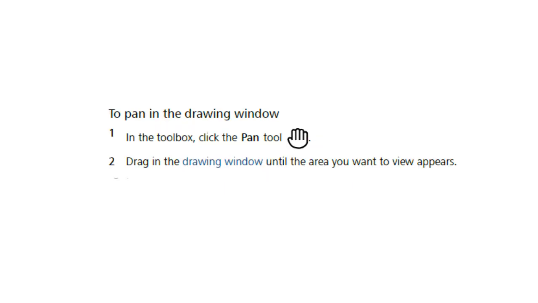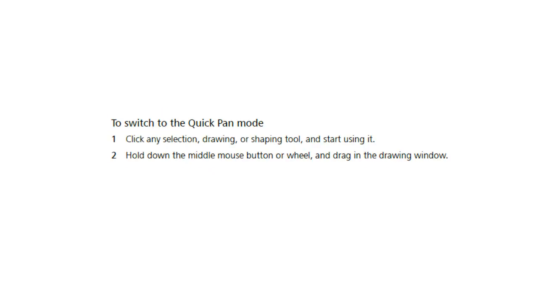To pan in the drawing window, in the toolbox, click the Pan tool, and drag in the drawing window until the area you want to view appears. To switch to the Quick Pan mode, click any selection, drawing, or shaping tool and start using it. Hold down the middle mouse button or wheel and drag in the drawing window.